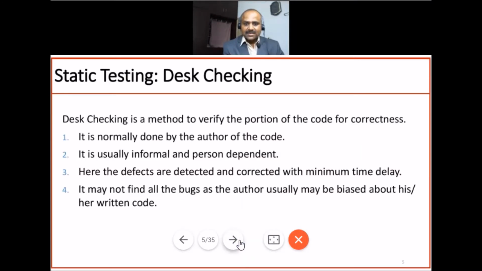Static testing. The first part of static testing is desk checking. It is basically done by the author himself. It is usually informal and person dependent. So if the author is very experienced, he can quickly go through the code and find the errors. But if the author is not efficient, there is a possibility that he may miss some of the errors. If errors are identified in desk checking by the author, they are detected and corrected with minimum delay. It is the fastest way he will correct the bugs.